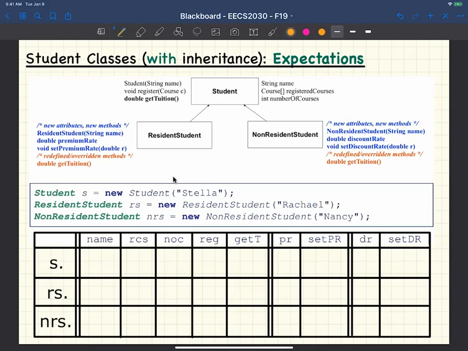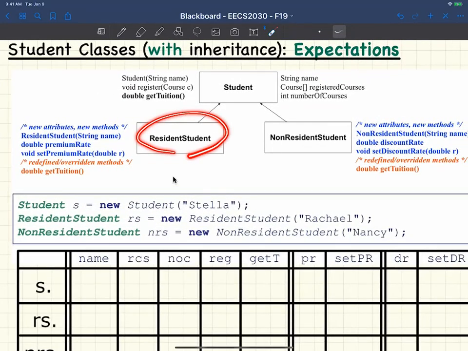Let me review very quickly with you. This is basically a summary of all the classes we talked about. We have a student class where we have name, registered courses, and number of courses. We also have a constructor, a register method, and get tuition. That's the parent class. For the resident students class, one of the child classes, we simply have the constructor, and some new attributes called premium rates. We also have another method called set premium rates. These are new. And for get tuition over here, we are trying to use super.